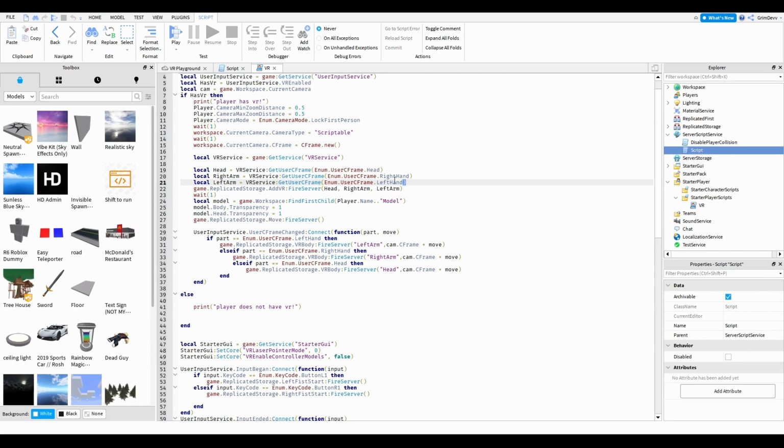So you just do local head equals VRService:GetUserCFrame(Enum.UserCFrame.Head), and do that for all of them. And then it fires AddVR in the service.